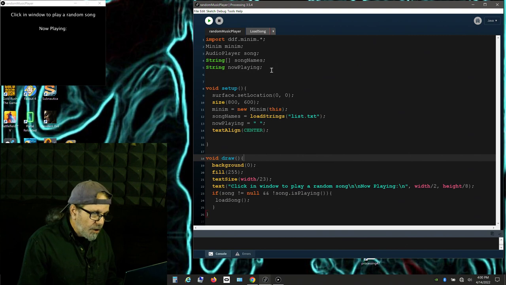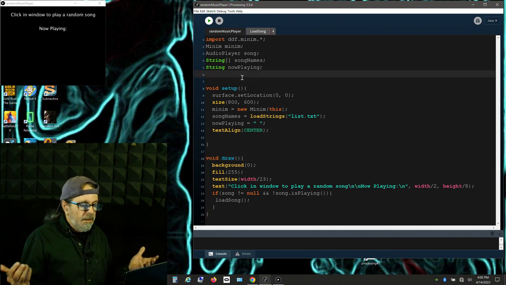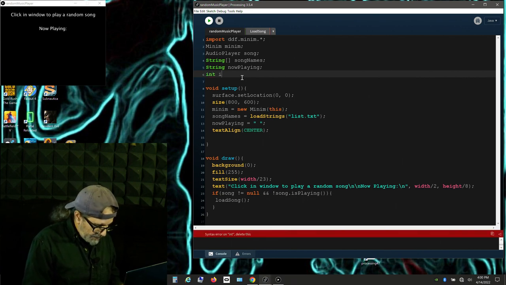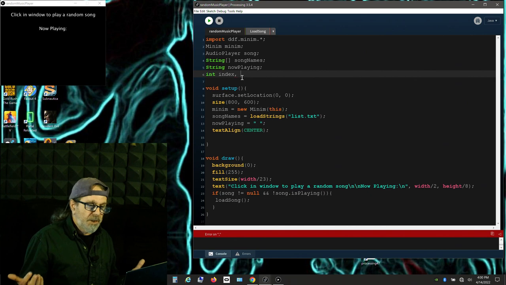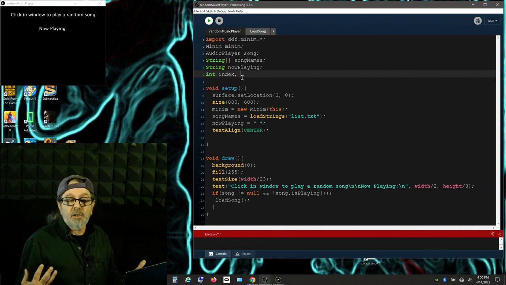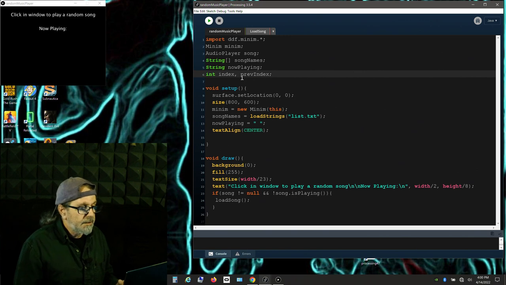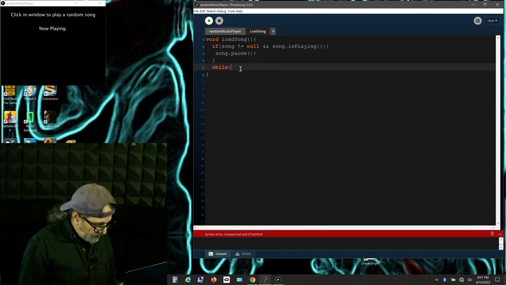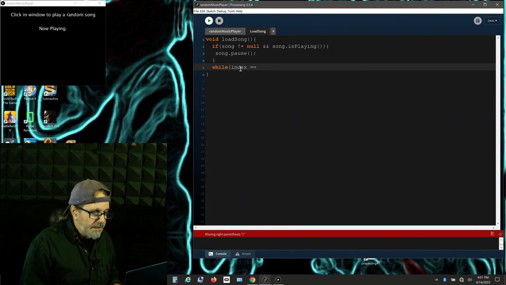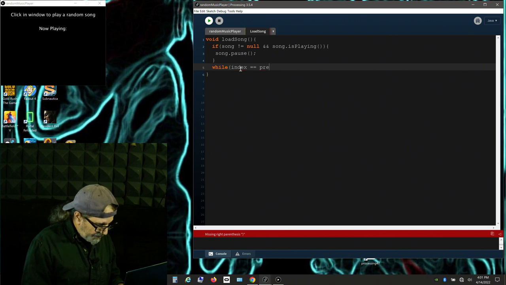And so in order to do that, we need to create an index variable, and I'm going to make it an integer index variable. Now, how are we going to check whether or not the song is the same as the last one? Simply by having a previous index, in which we store the current index. I'm going to go back over here. And so we want to say, as long as index is equal, and you need two equal signs in a row, to prevIndex, you keep doing what's within this while loop.